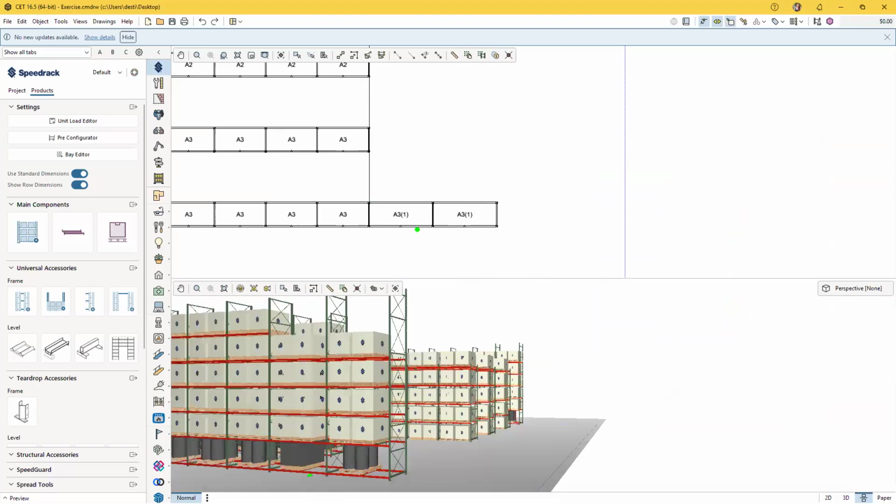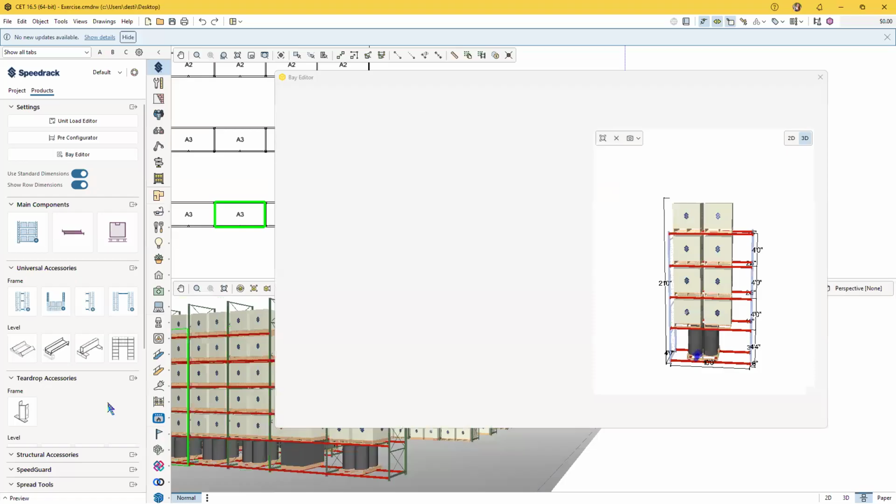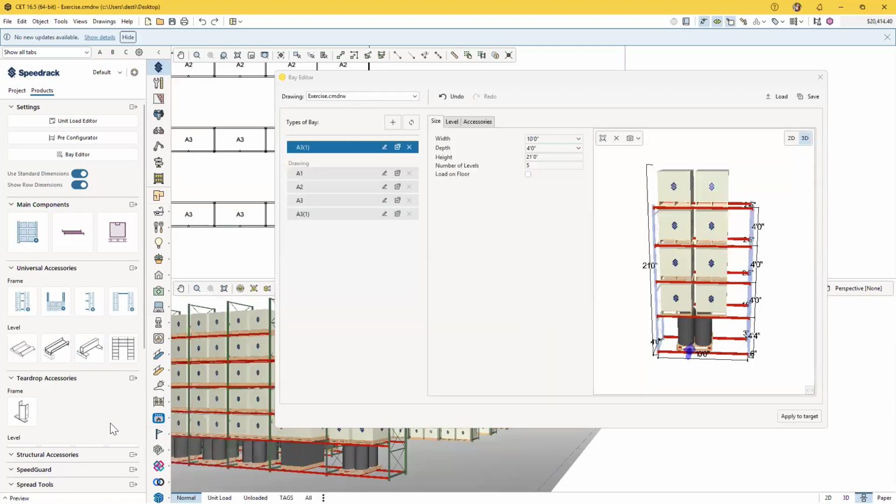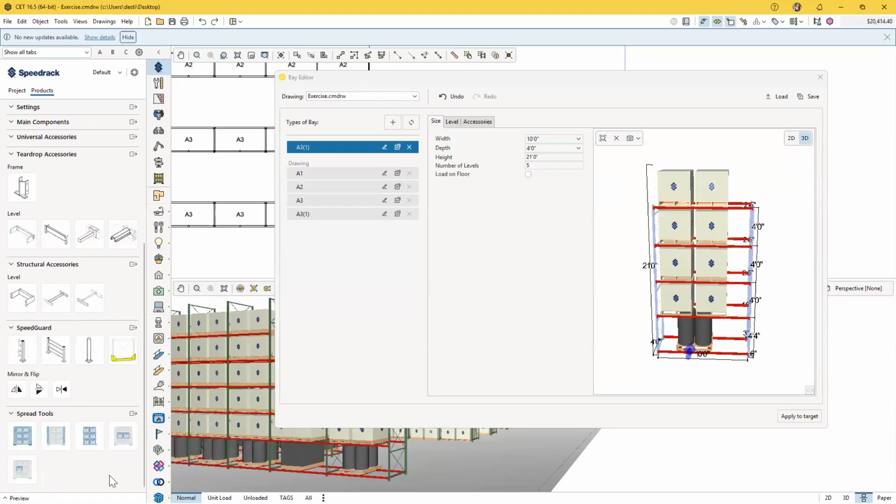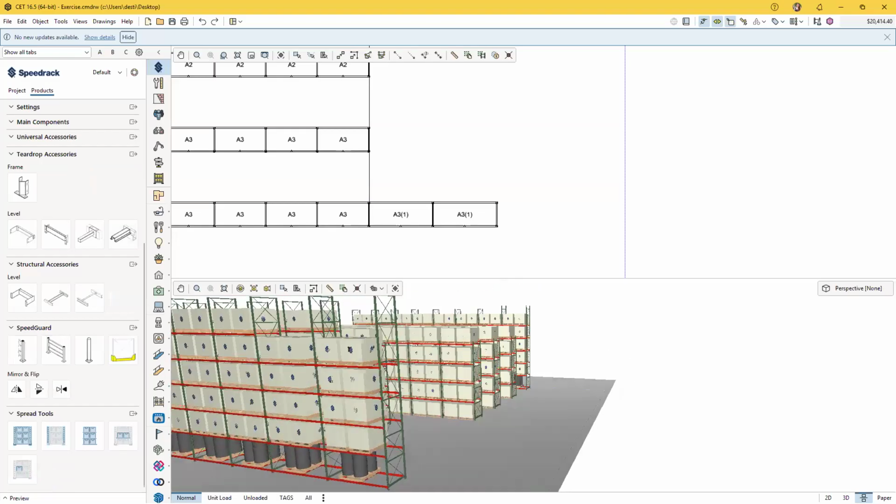Now, I probably want to do some work with my frame editor. I probably want to do a little bit of adjustment there for my frames to have it be a little bit more true to life.